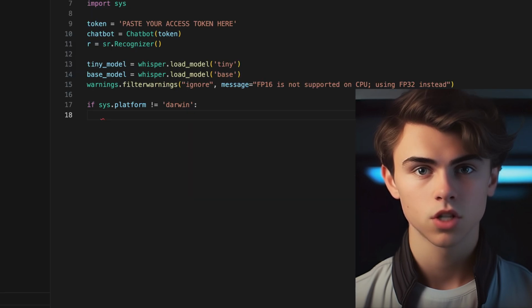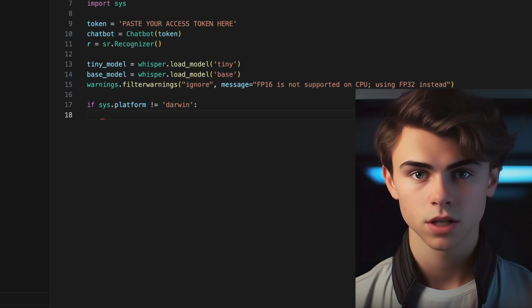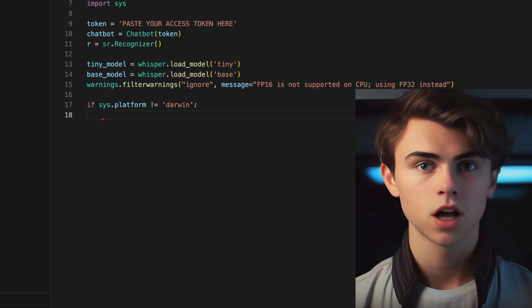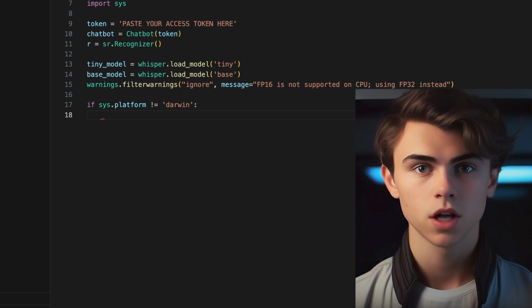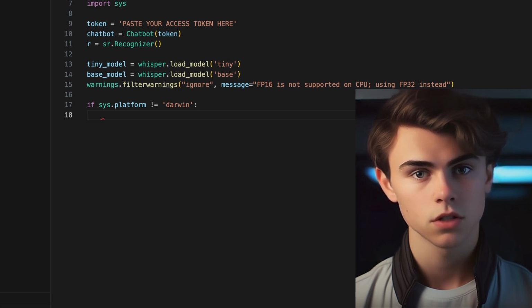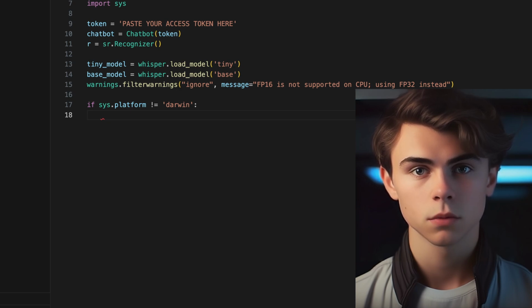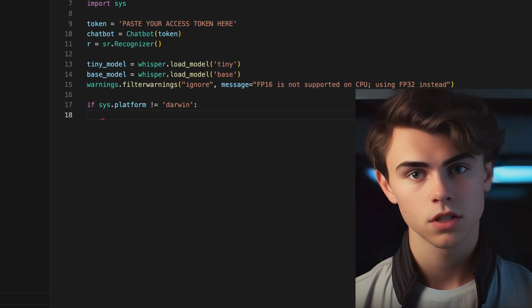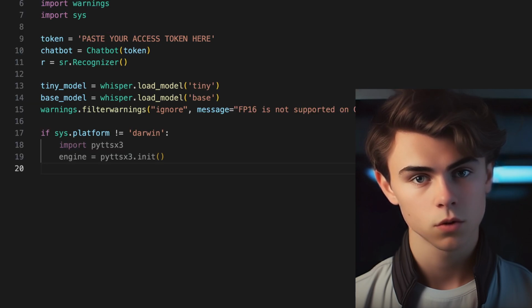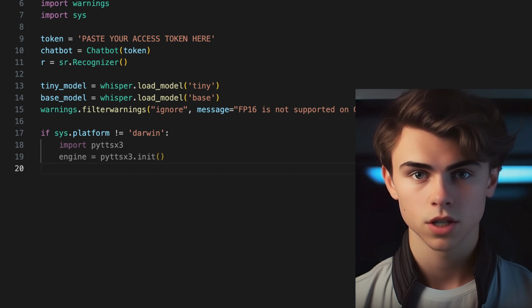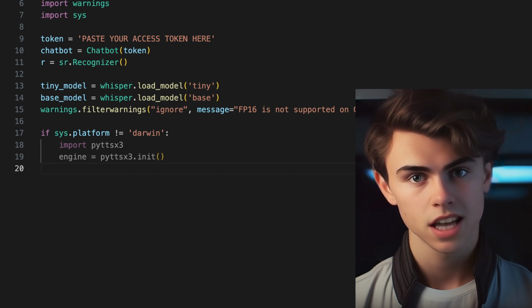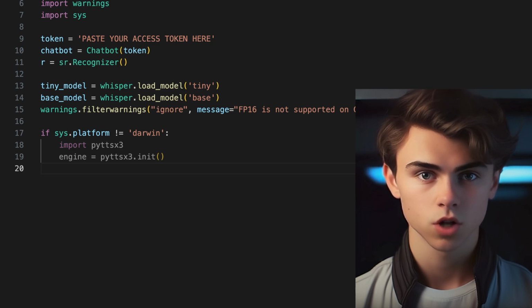Now I need the program to check if the operating system is anything but Mac. I can do that by writing this line. It uses the SYS library to check the user's operating system. If the operating system is not equal to Darwin, it will run the next lines of code in our if statement. Darwin is what will show for Mac users. On the next line of code, we tab once to tell Python this is code inside the if statement. We can import the pyttsx3 library. On the next line, let's initiate the text-to-speech library inside a variable called engine.